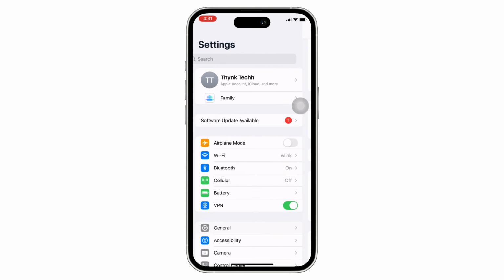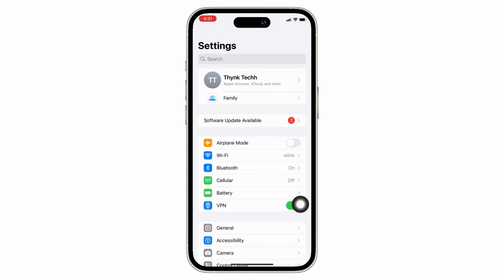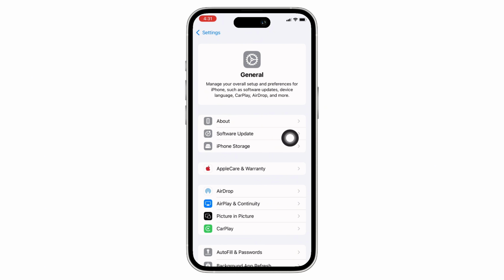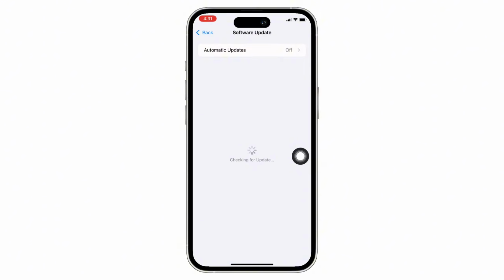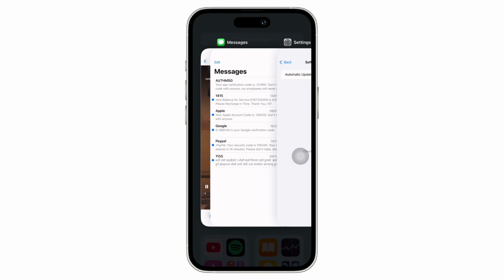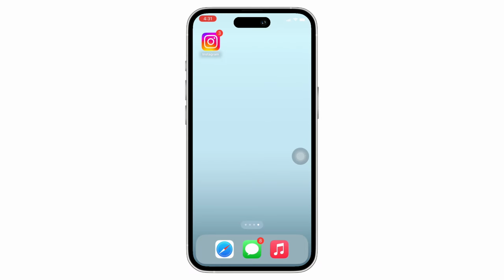See if that helps, and if not, then in General, again, tap on Software Update and then go ahead and install the latest version of iOS, as early versions of major updates often have bugs. So, these were a few fixes on how you can fix photos missing in messages after iOS updates.